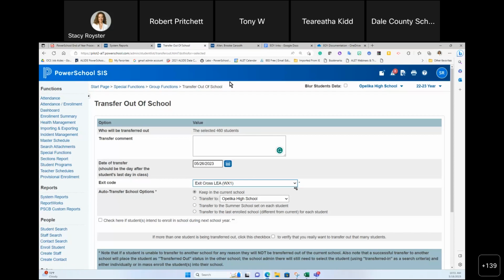AHSAA is very well aware that we have to do this process inside of Power School. So if you've got the paperwork justifying everything that will be put in Power School, that suffices as far as athletic eligibility. So let your coaches know that you do not put those new kids in yet until after end of year rollover.